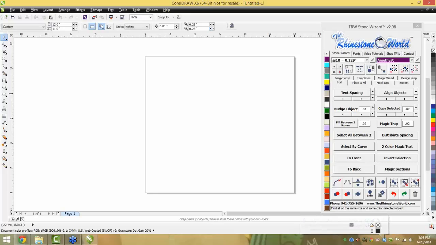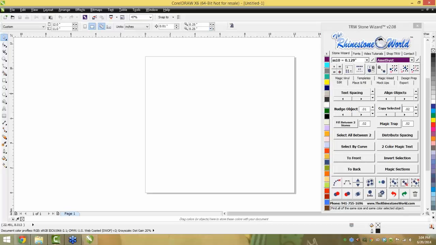Now, real quick, if you currently own CorelDRAW X5, X6, or X7. The reason I'm saying X5, X6, or X7 is the TRW Stone Wizard version 2 is compatible with the latest three versions of CorelDRAW, X5, X6, and X7. All right, perfect. So it looks like 67% of you do currently own CorelDRAW, 33% of you do not. That's awesome for those of you that don't own CorelDRAW, to be able to see what you can do with CorelDRAW in the webinar today. Thank you very much for the votes.